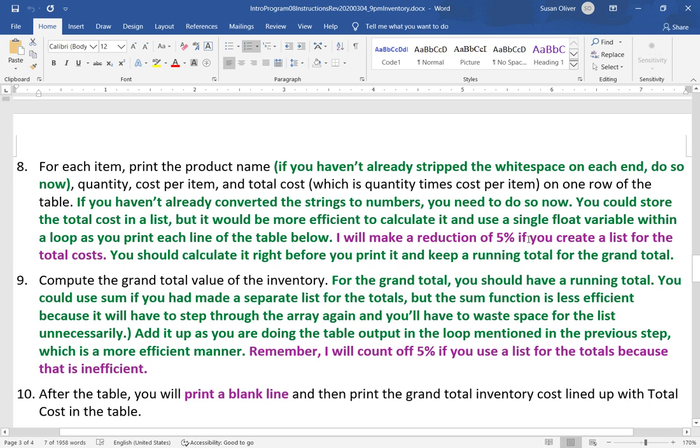Okay. All right, now, number 8. For each new item, print the product name. If you haven't already stripped the white space on each end, do so now, but we've already done that. And print quantity, cost per item, and total cost, which is the quantity times cost per item on one row of the table. If you haven't already converted the strings to numbers, you need to do so now. We've already done that though. You could store the total cost in a list, but it would be more efficient to calculate it and use a single float variable within a loop as you print each line of the table below. I will make a reduction of 5% if you create a list for the total costs. You should calculate it right before you print it and keep a running total for the grand total.